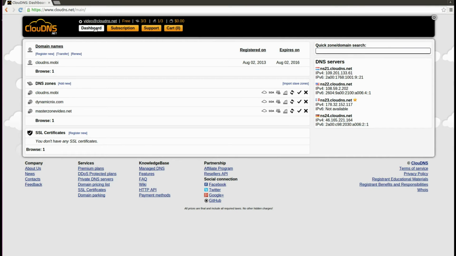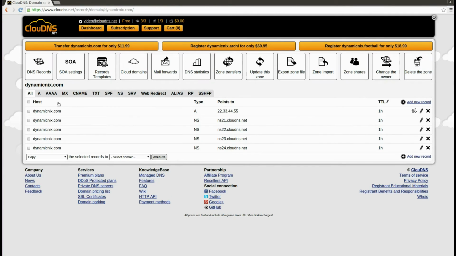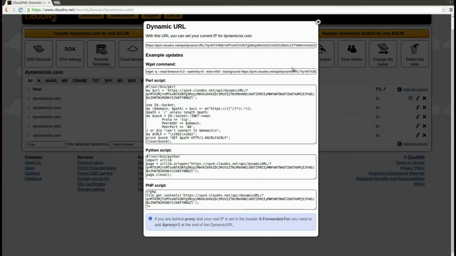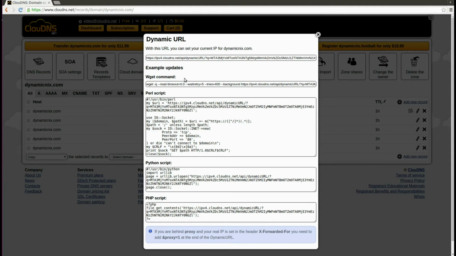This is your dashboard. From the list, choose the DNS zone where you want to set up Dynamic DNS. Click on it. On the A record, click on the double arrows icon. Here are the scripts you can use. I choose to use wget. Click on it and copy the command.